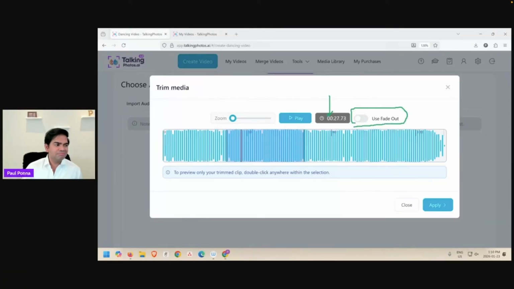Fade out allows you to make it a little more natural, so that it's not an abrupt end. Fade out is good for that purpose. Click on it and then click on apply.